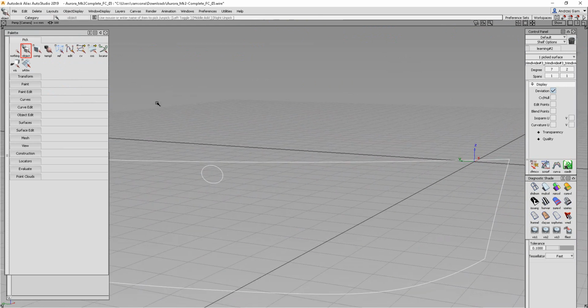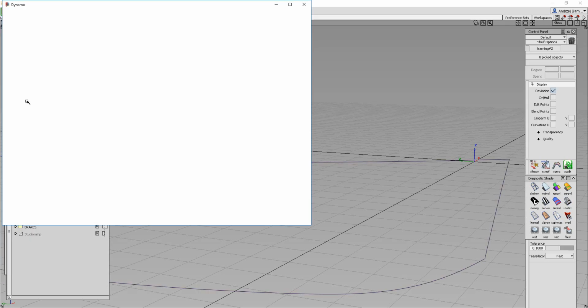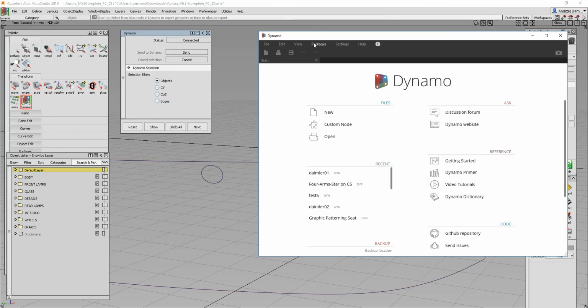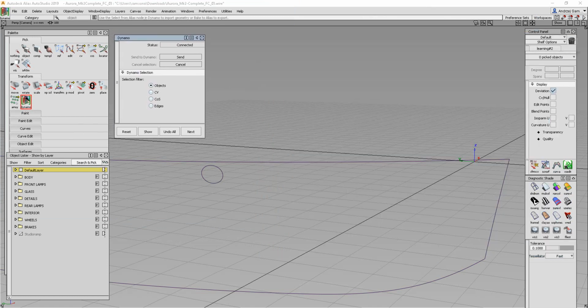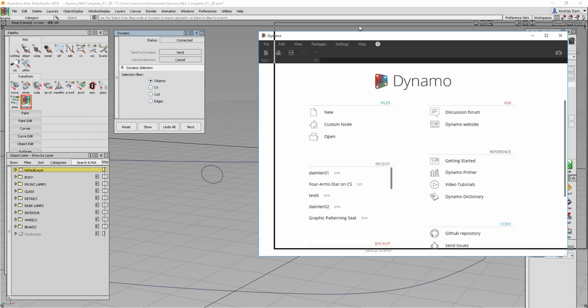Then in Alias 2019, if you go to Transform, you have this little Dynamo icon. If you click on it, Dynamo will execute and will start running. Okay, so it is very important that you see this window. If this window disappears, double click once again on the Dynamo icon so you see it. It's a very important part of this Dynamo Alias integration.